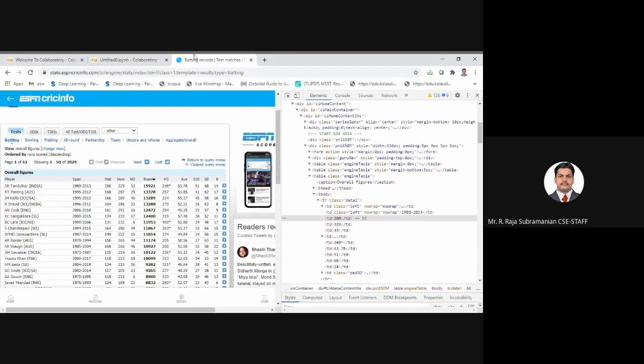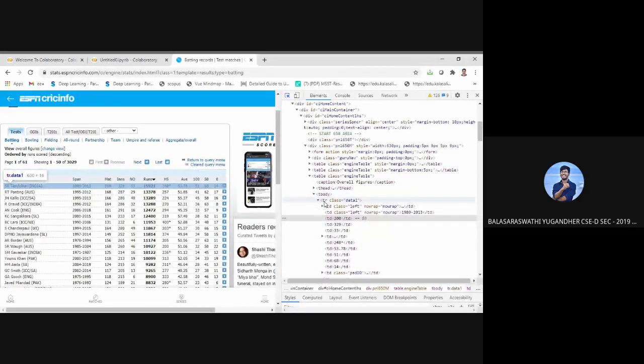I want to say one more thing. Now I just select inspect again. See, Sachin Tendulkar data alone. For every Sachin Tendulkar data, what is the immediate parent of all these TD values? All these TD values are surrounded in what? Left, TD left? No, no. What is the upper one? TR. Very good.